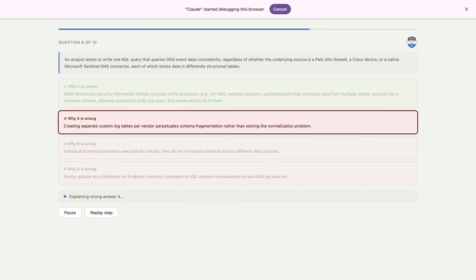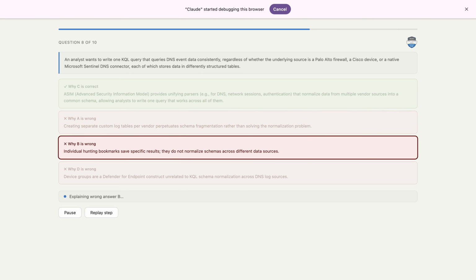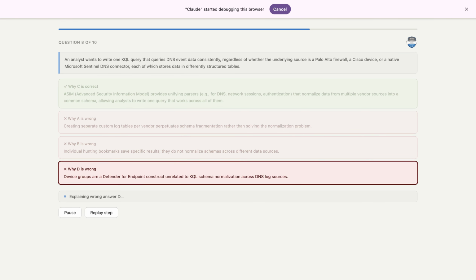Why A is wrong. Creating separate custom log tables per vendor perpetuates schema fragmentation rather than solving the normalization problem. Why B is wrong. Individual hunting bookmarks save specific results. They do not normalize schemas across different data sources. Why D is wrong. Device groups are a Defender for Endpoint construct unrelated to KQL schema normalization across DNS log sources.